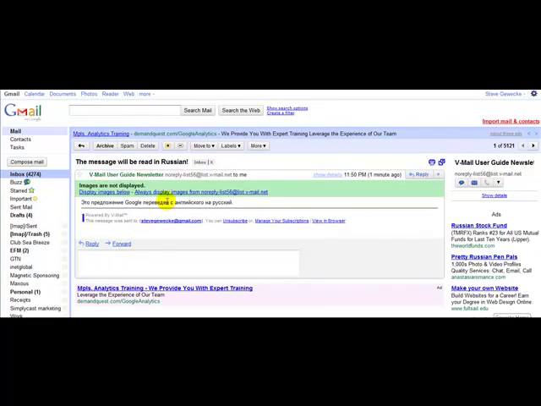Okay, well, we can see now in the Gmail account that the email I just sent out in translation has come in. That says Vmail User Guide. That's the name of the newsletter. It says this message will be read in Russian. Look at that there. It is in Russian, ladies and gentlemen. Do you see that?